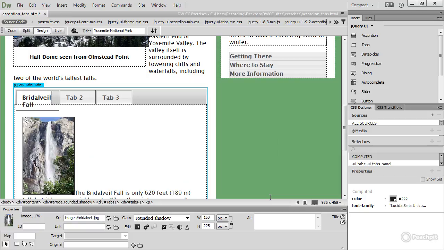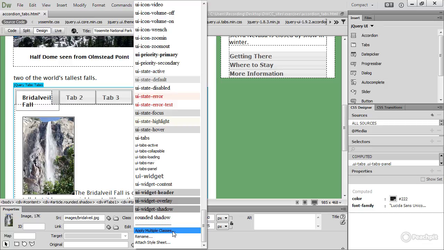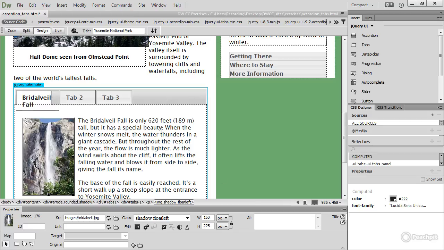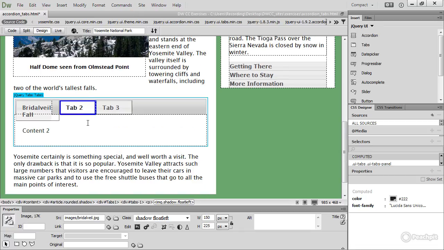and click OK. And in the class field of the property inspector, open that, select apply multiple classes. I'm going to remove rounded. That's been picked up from one of the outer elements, and what I want to do, I'll leave shadow selected, but I'll select float left and then click OK. To add content to the other tabs or to the other panels, just mouse over and then click that eye icon. That opens it ready for editing.